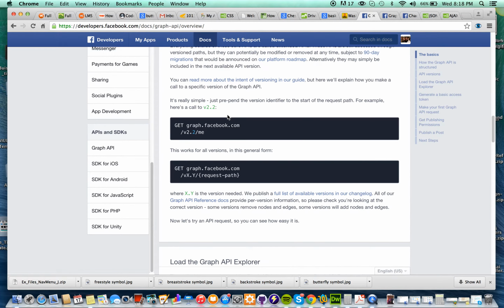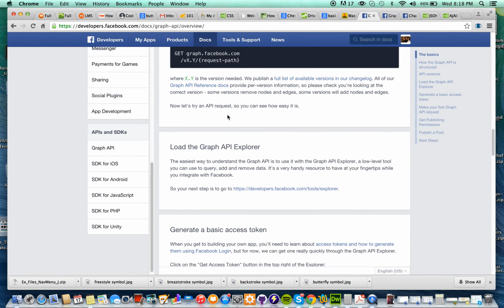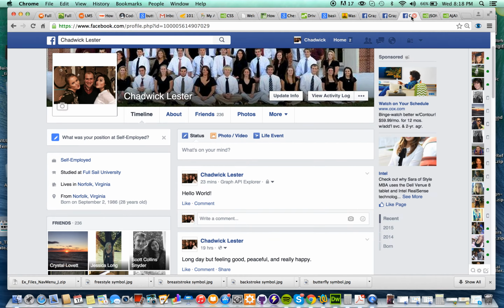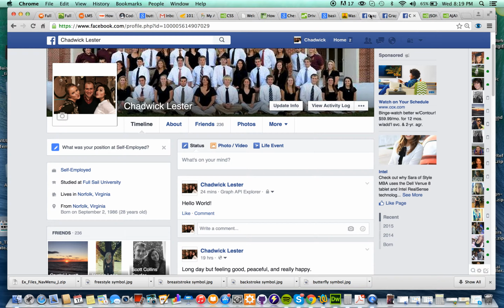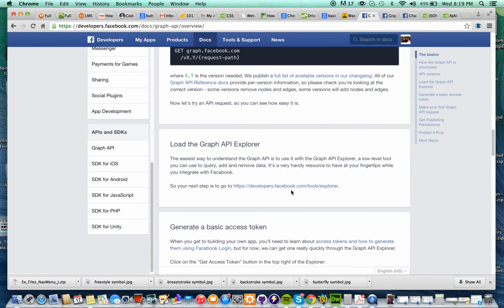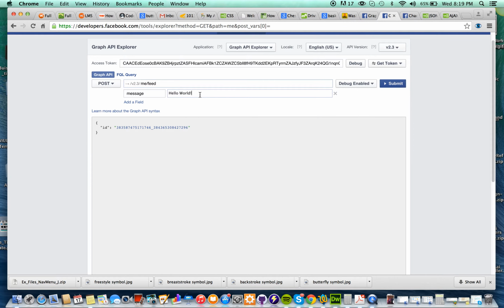So let's scroll down a bit here and show you how this is actually used in Facebook. As you can see here, I already did an example where I used the Graph API Explorer to type hello world versus going up here in my box and putting it into my profile. So let's go back over here, and we opened up the Explorer tab here. Let me clear this out. We'll start from the beginning and follow the directions.